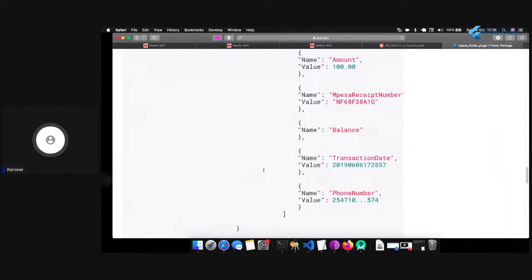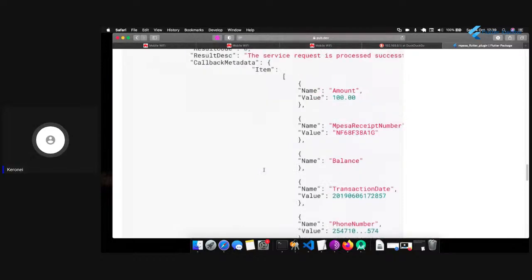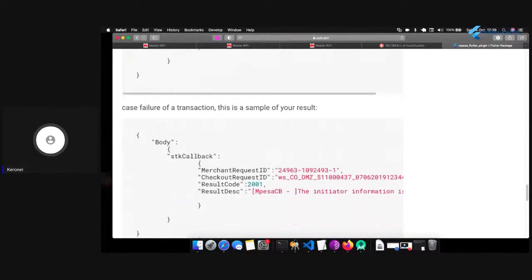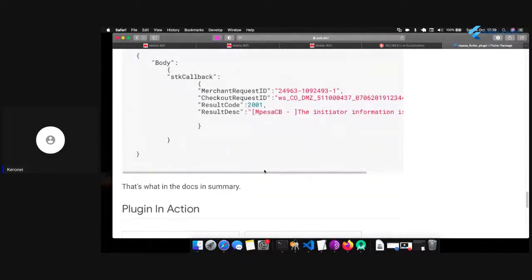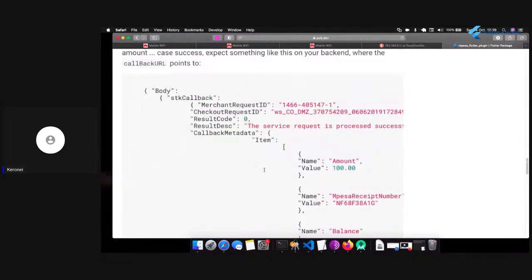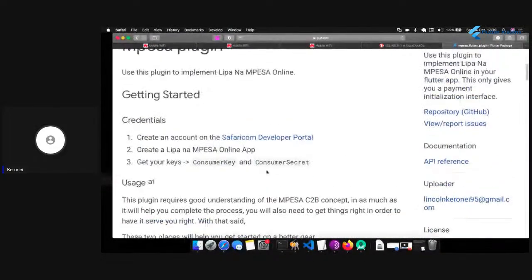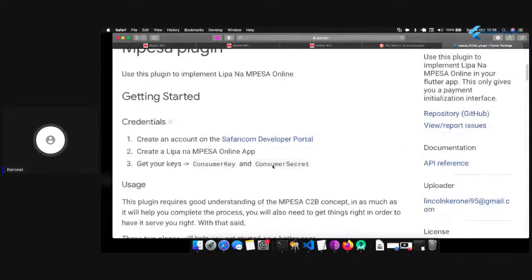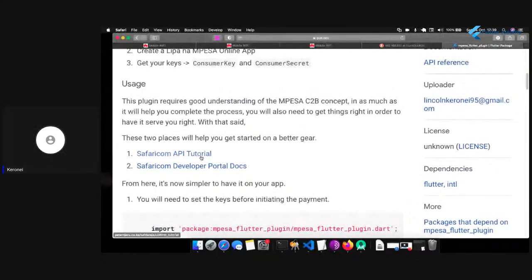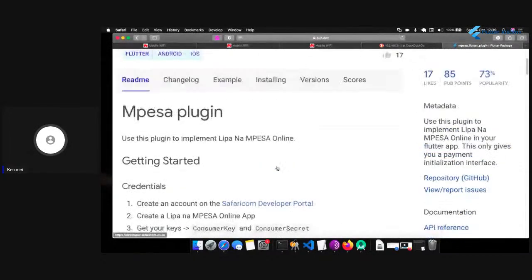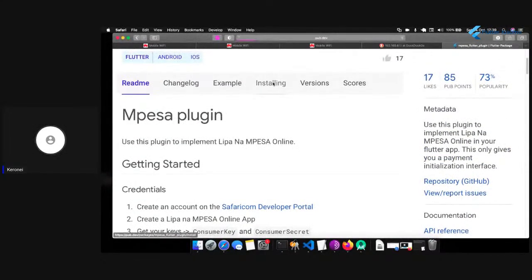So let's be back to where we left. These are the kind of responses. We're going to walk through these ones in detail. It's important that you visit the references stated here, the API tutorial and the official documentation. This one is, I can say, a third party from a developer. These are the official documentation. So that's where we come in to start. But first, let's install this.